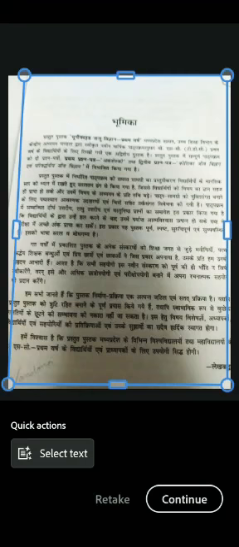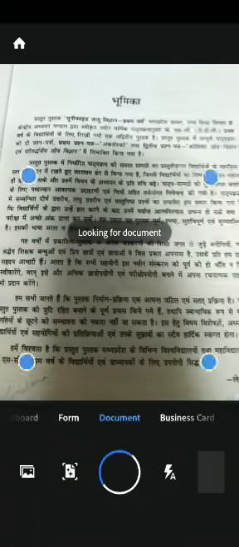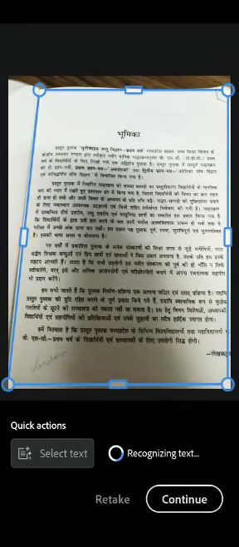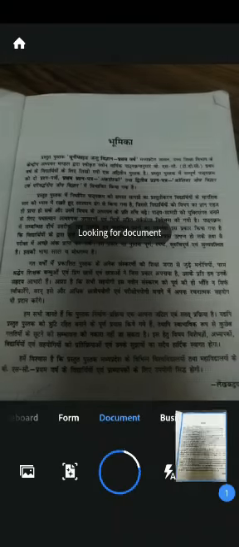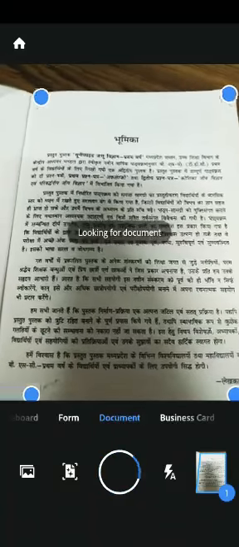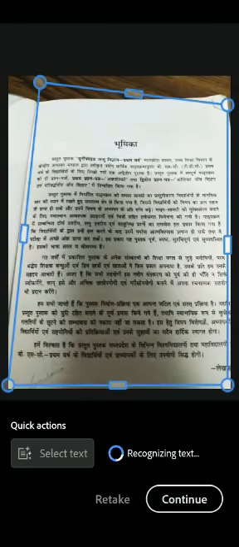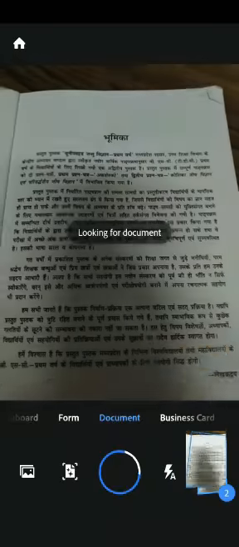And if you have taken the wrong image or it's not clear, you can retake it by clicking on the retake option. See, again your image is ready, and you can click on the continue option. Then again it is ready to take the image. Just capture, hold. You have to just hold it steady, means you don't have to shake it or move it, and it is going to take your image. And then you have to click on continue.